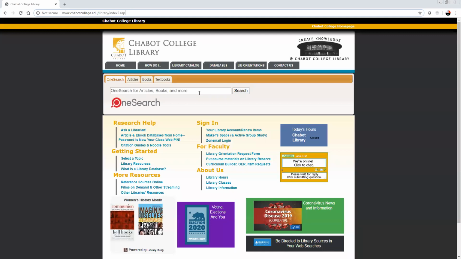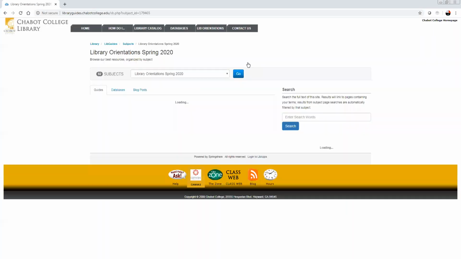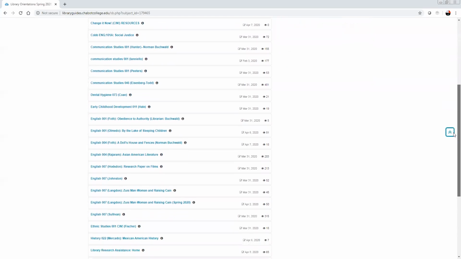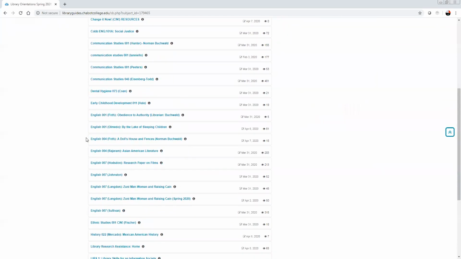From there, you'll want to do either two things. If your class had a library orientation or is about to have a library orientation in the near future, say in about a week, you will click on the Library Orientations tab, scroll down until you see the English 4 classes. It's alphabetical by course. Then after that, it's followed by the last name of your instructor.